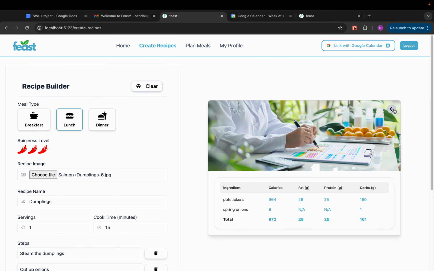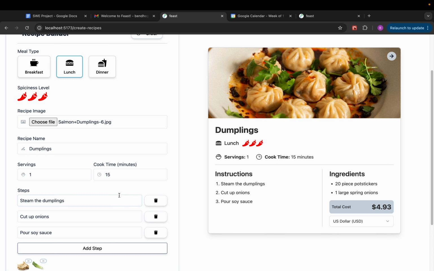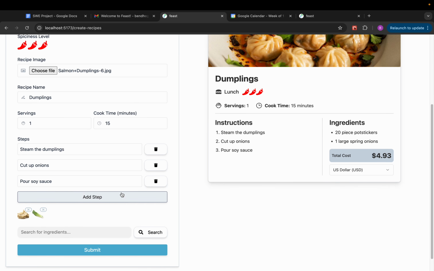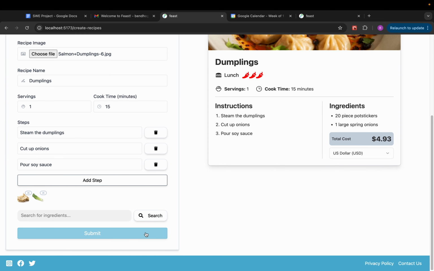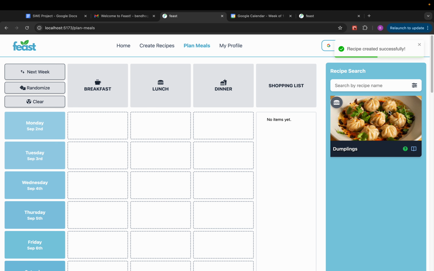Yeah, and that gets added. And then, yeah, that's it for building up the recipe. So if you want to actually save the recipe, just submit it, and then when you go to plan your meals, it will be there.